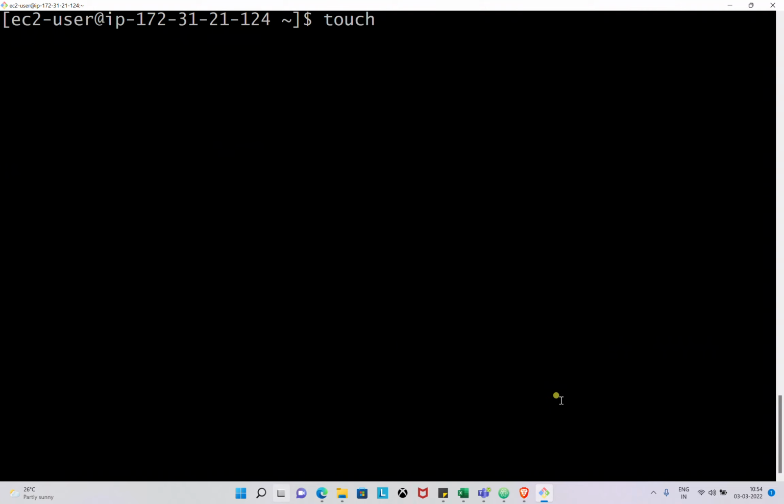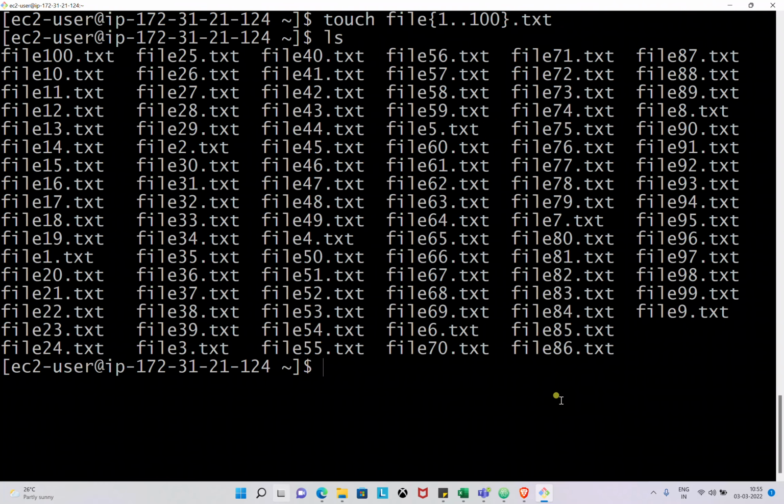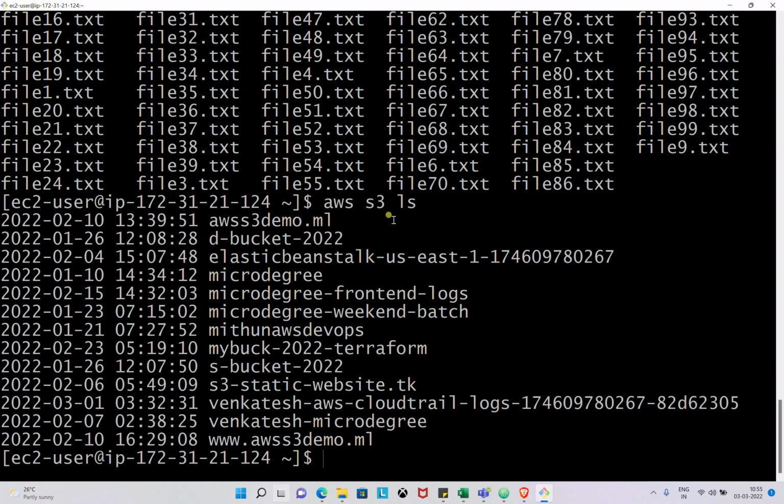right? Now, imagine I taught you one command to create files. Okay, touch file dot. I will create 100 files in one command. Okay, this is the command dot txt. Now if you see here, this is some application, so it becomes very difficult to move, right? So what I will do, I will move them to one of the buckets.